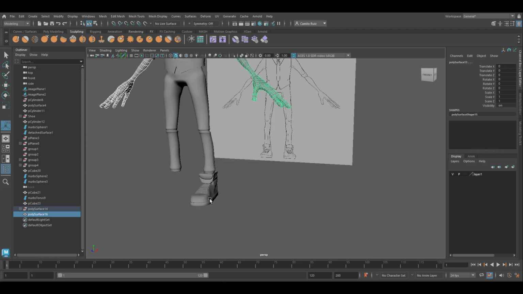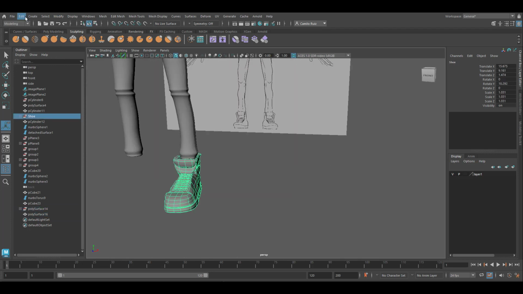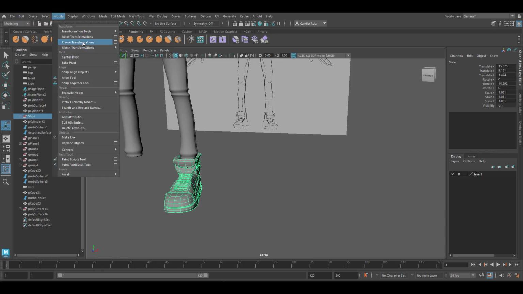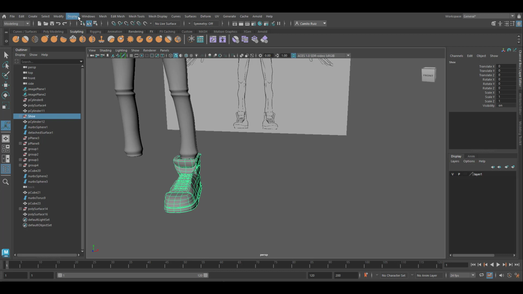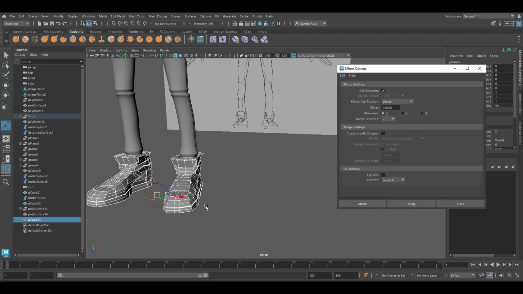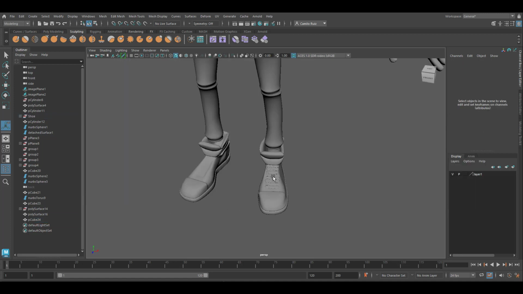Now let's repeat the process with the shoe. Delete the history, modify, freeze transformations, and now let's go into mesh, mirror. Once you do, press number 3, hit close.